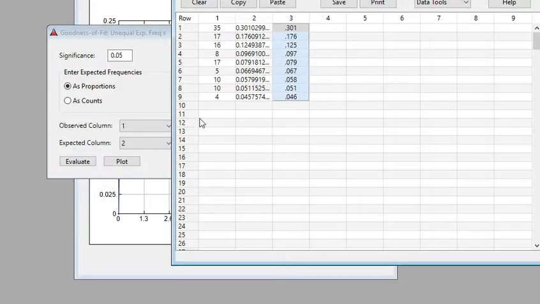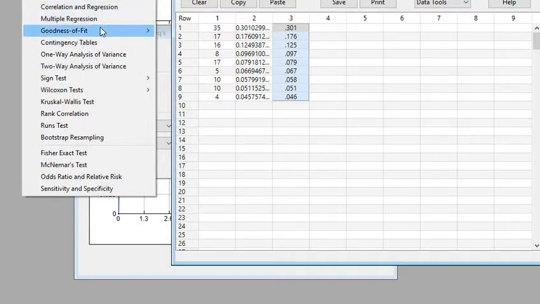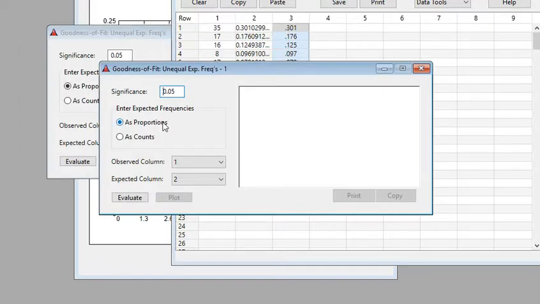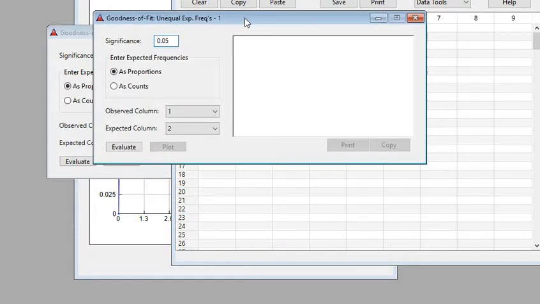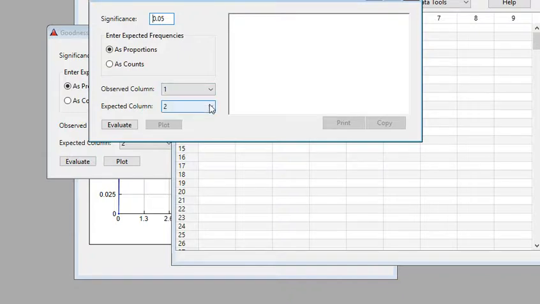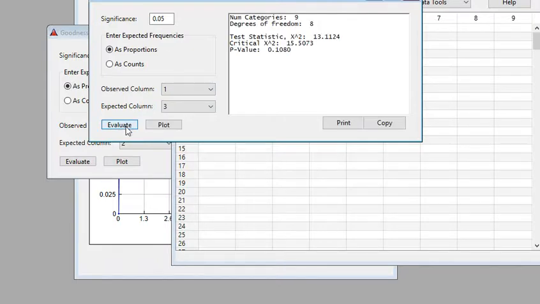So we'll go back to StatDisk. Go down to analysis, goodness of fit. Certainly this time we have no choice. We have unequal expected frequencies. We've got them listed as proportions. There's one thing that I have to change here though. Does anyone know what it is? The expected column. My expected values are in column 3. They might be in 2 for you. It depends on what you did. But once you change your column, our significance level is set. We can click evaluate. Wow, this is so easy. You guys got it really good here.